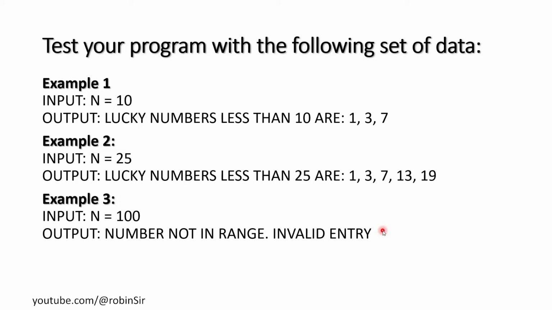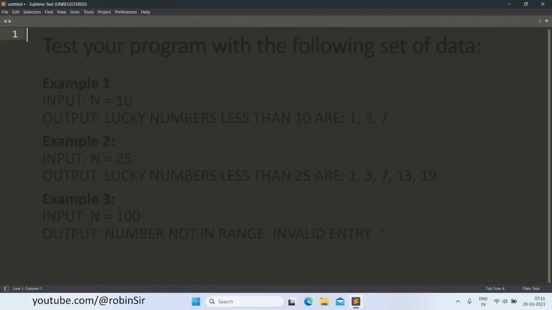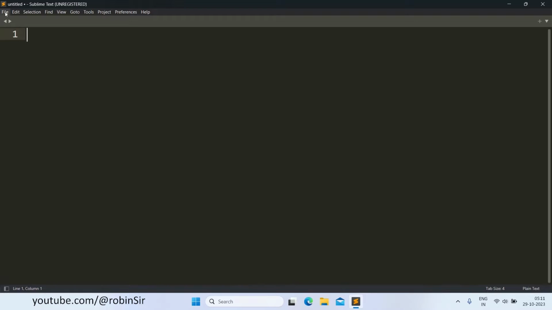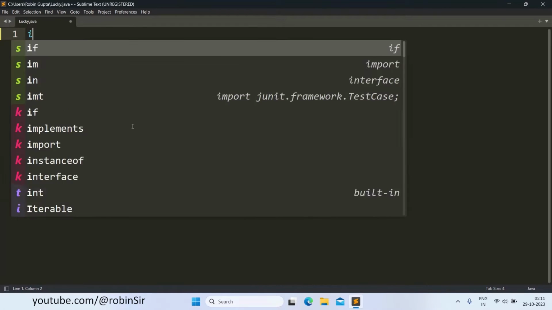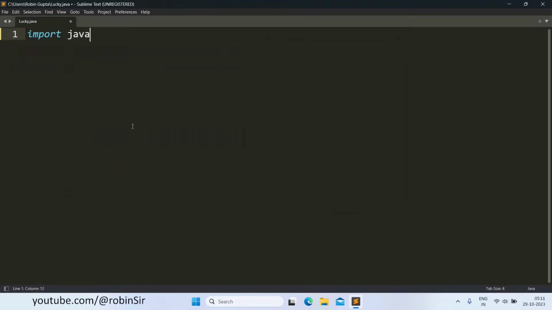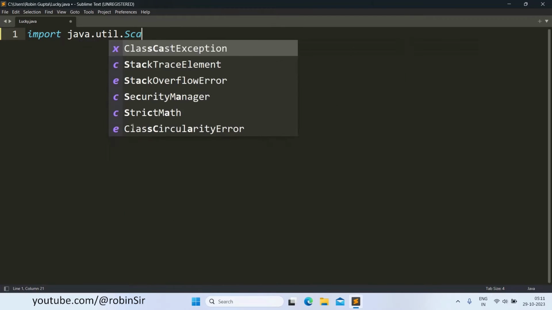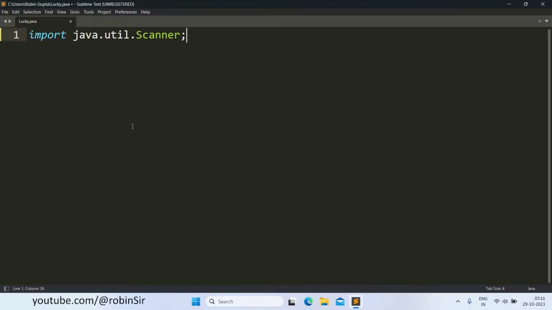So let's start writing a program in Java to generate these lucky numbers. Let's create a file in our home folder and name it lucky.java. Let's start with the import statement. The file name and the class name should be the same. So class lucky, then the main method.